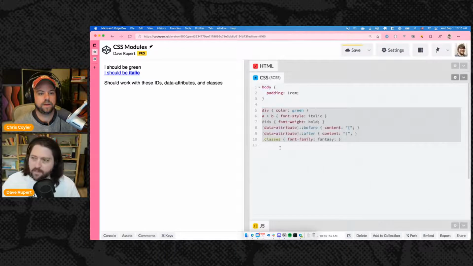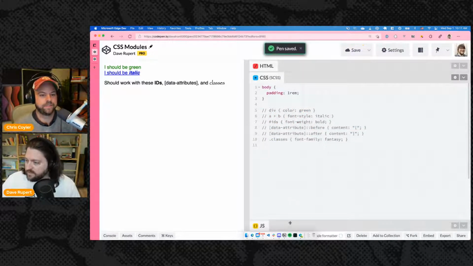The normal way to do this would be a style sheet. You do a style sheet, bingo bingo, it's updated. Green, italic, bold. Nailed it. All those things should work. That's just CSS. That's boring.